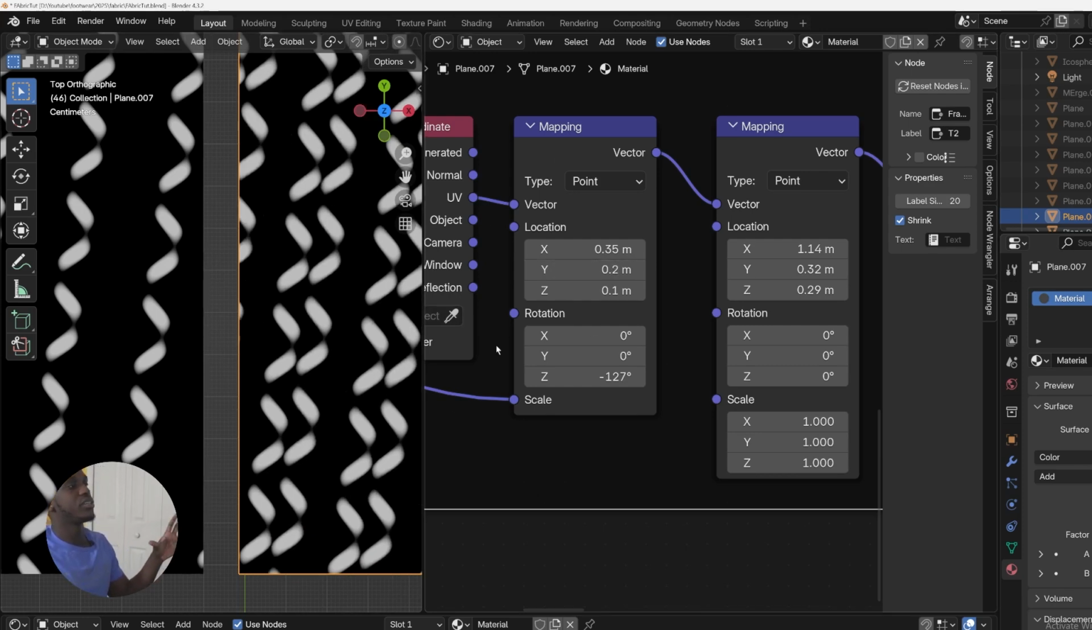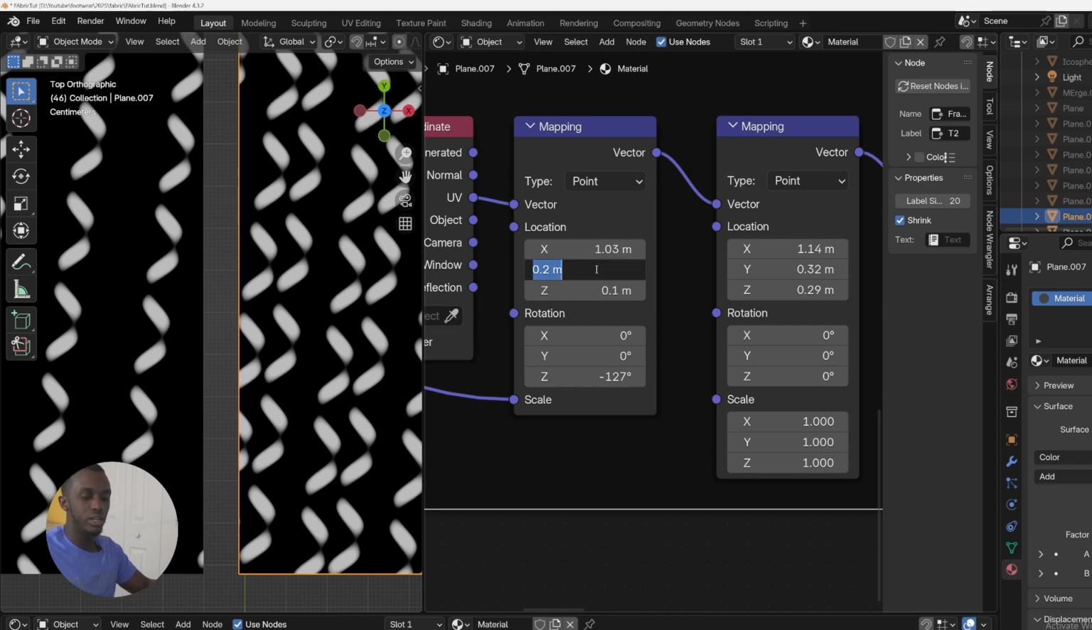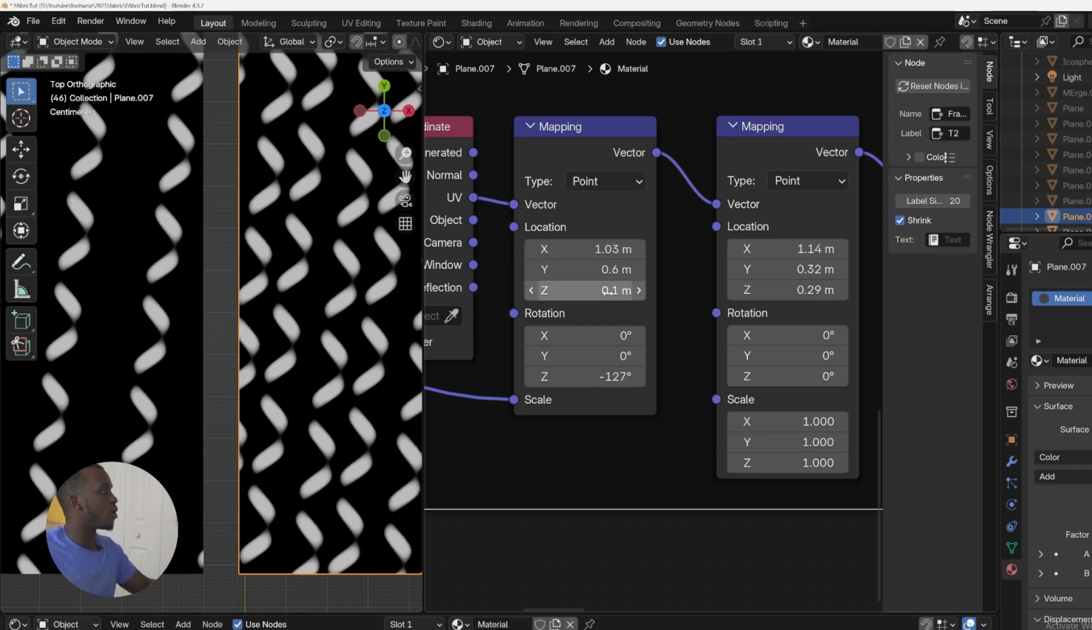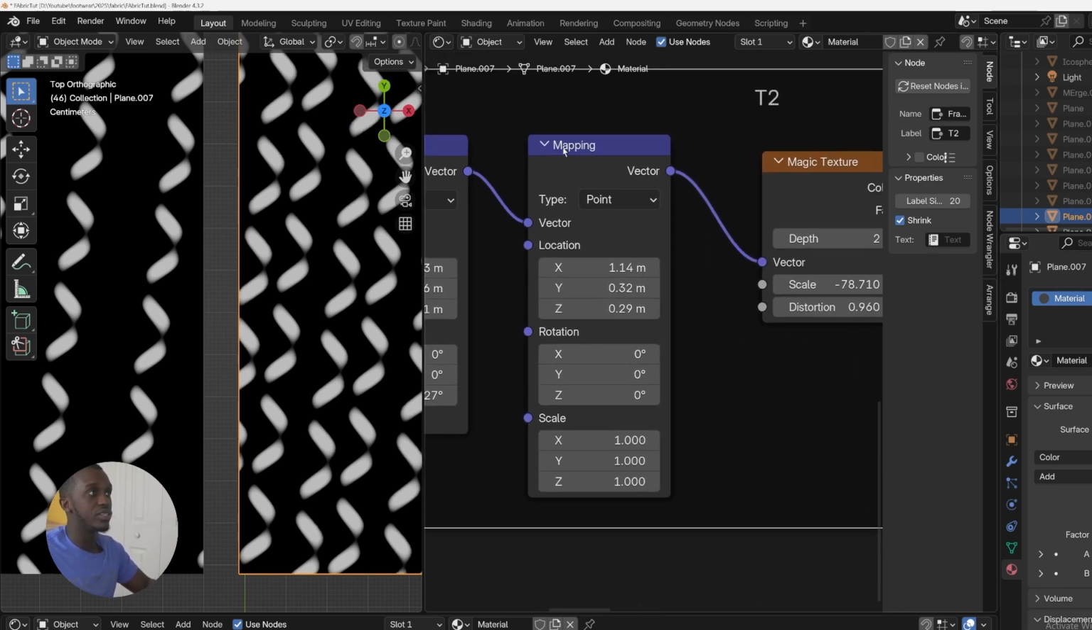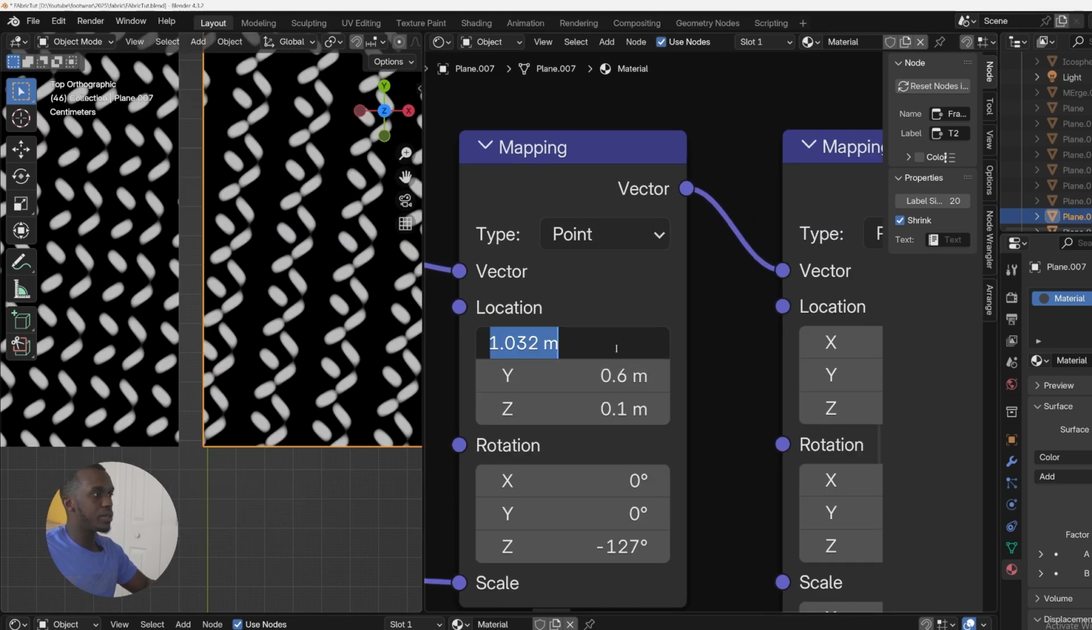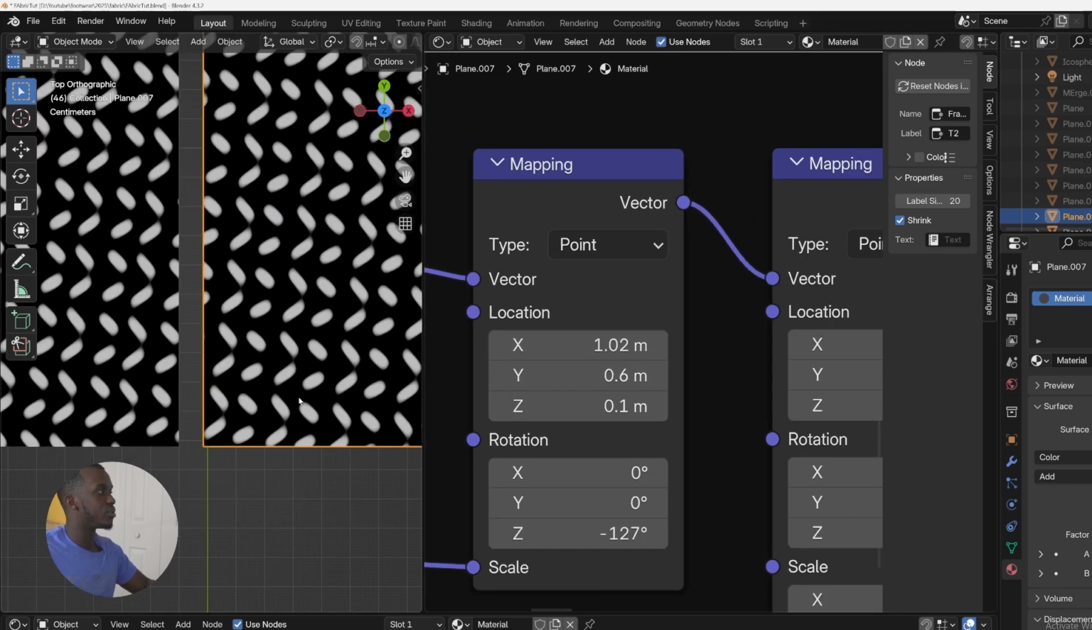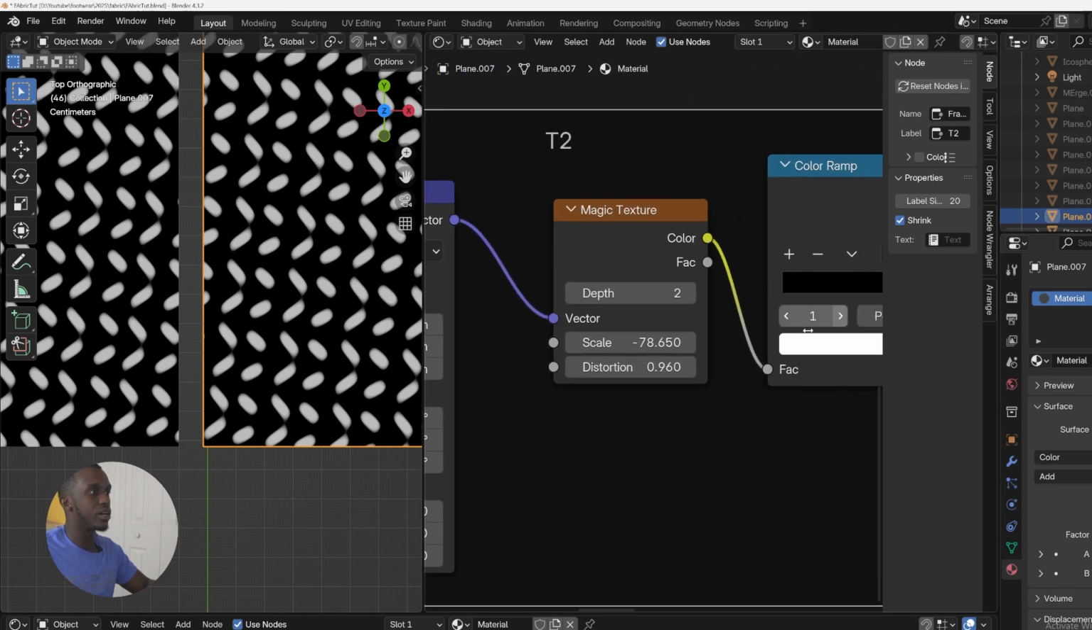Now this is so finicky and it really took some time to get the right measurement. So for this location, what we're going to type in is 1.02 and then 0.6. And then for our Z, we're gonna leave it. And for our second mapping, we're gonna leave it. All right, so we're gonna make sure that this is 2. And now you can see now everything is lining up.